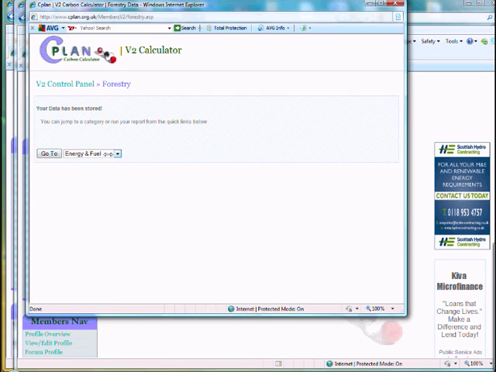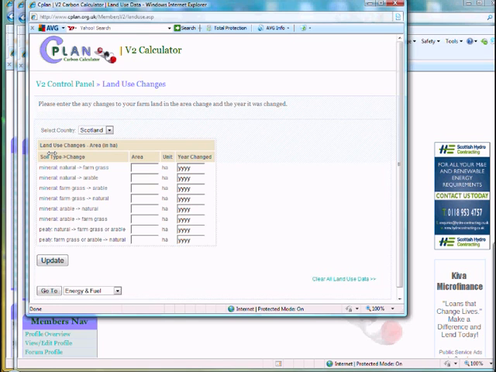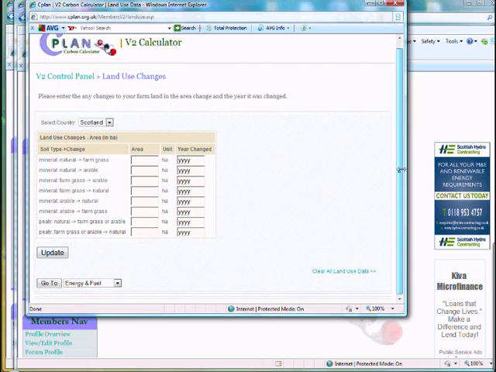The final thing we're going to enter is some land use change. This is similar to the entry in the V0 calculator, except this time we have the selection of the country and the soil type in the categories. We converted from natural to farm grass, 30 hectares, but we also have the requirement to enter a year in which there was a management change. So let's assume that that was done in 1982.